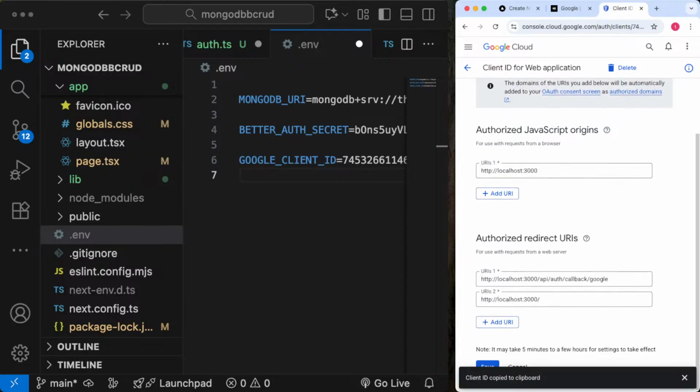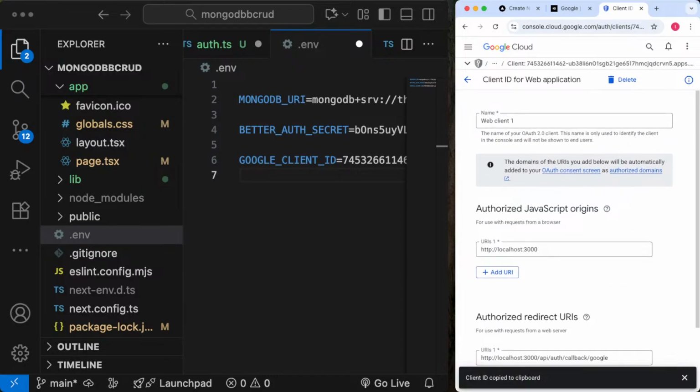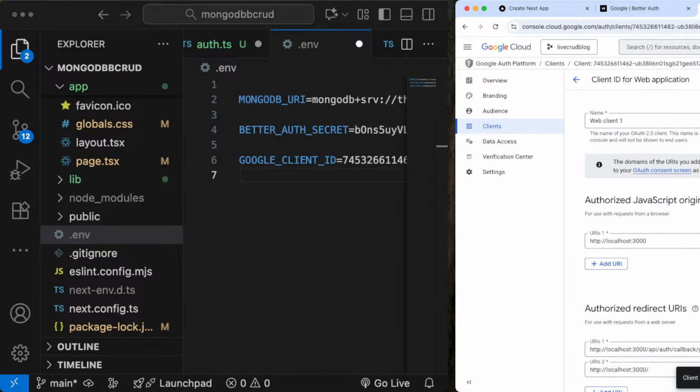And we need to get the client secret. So let me grab that now.